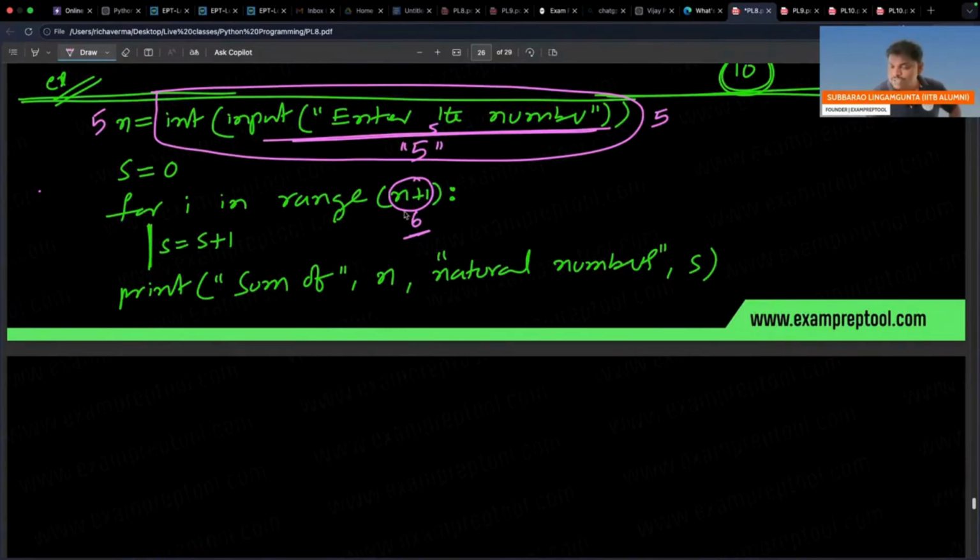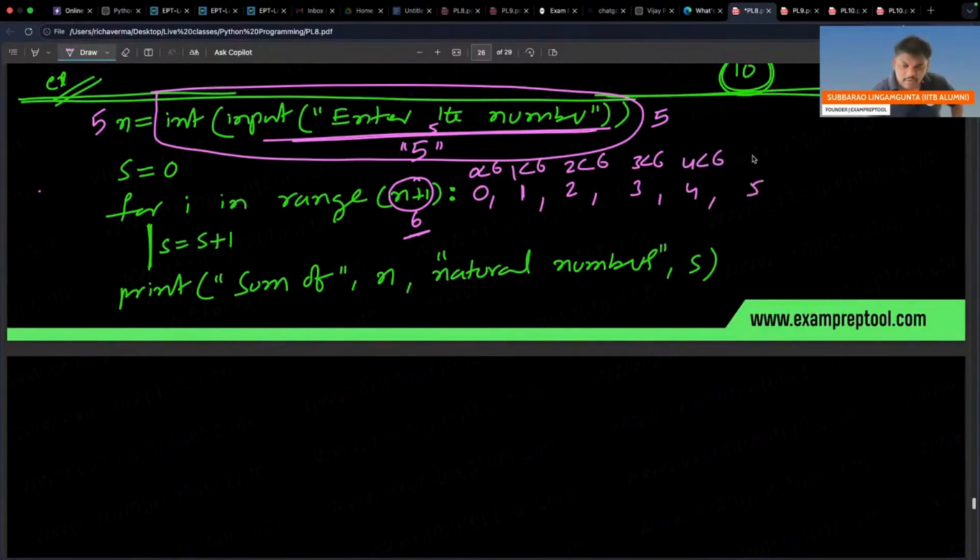So you have given 6, what is the meaning? By default 0 will go first, and the condition will be verified. Is 0 less than 6 or not? The condition is verified, then you go inside and complete the work. Increment by 1, so it becomes 1, less than 6 also verified. Next one, 2 less than 6 also true. Next, 3 less than 6 true. Next, 4 less than 6 true. Next, 5 less than 6 true. Next, 6 less than 6 fails.